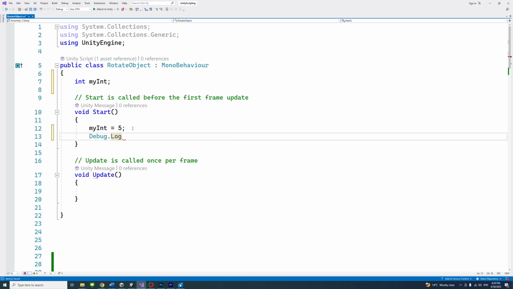Debug.Log open parentheses, double quotation mark, myInt value colon space, close the double quotation mark, plus myInt, close the parentheses and semicolon. Here we pass a string like we did in the previous lesson to the Debug.Log, and then we add the value of the variable using the plus sign and the name of the variable. Here, the console will print the string, then the variable. We will see the result shortly.